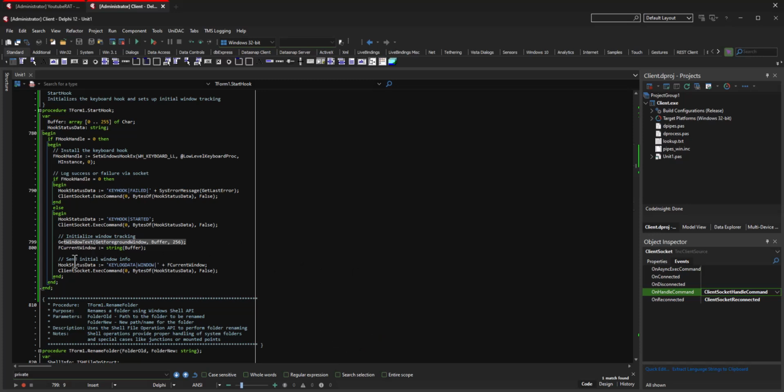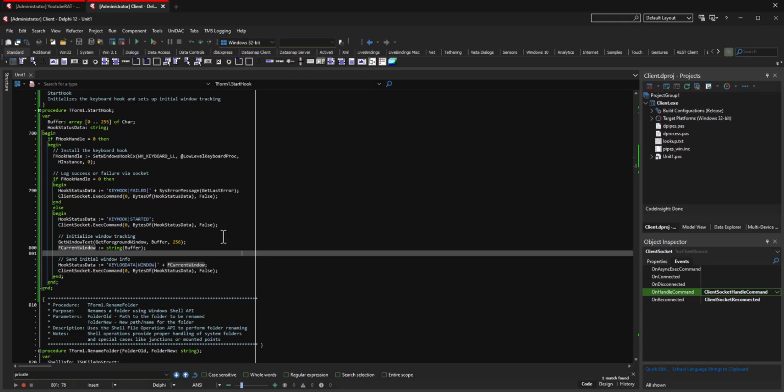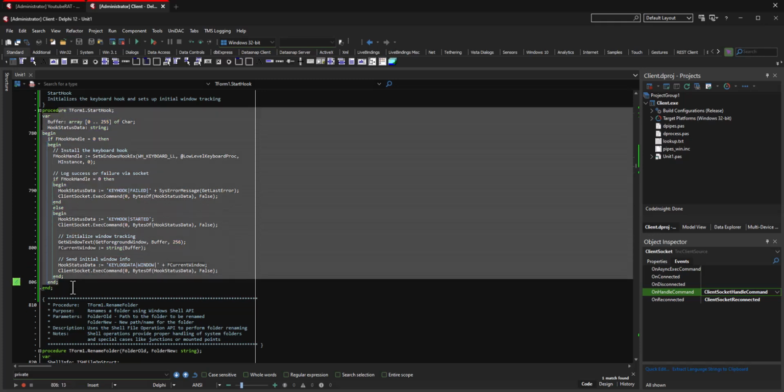Then we're coming down and saying, here's the initial window information that we just grabbed, which means the user is currently in a window, and that window's current title is here, and here's some keylog data. Then we send that over the socket. That's all it does. That's starting the keylogger. That's literally it.